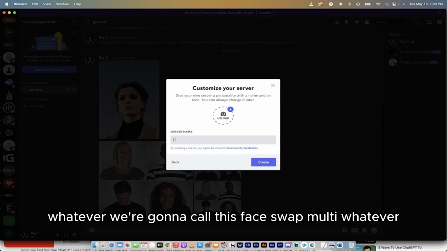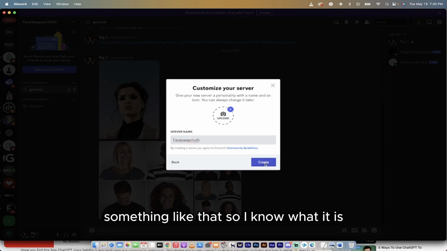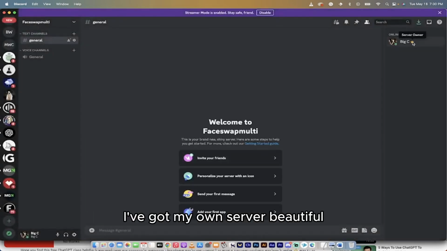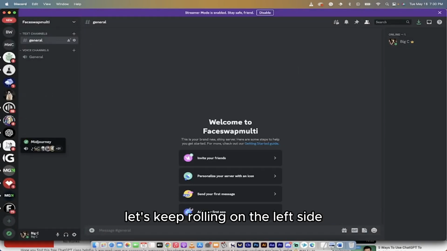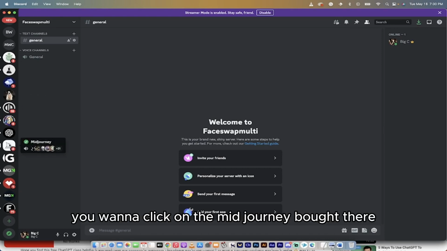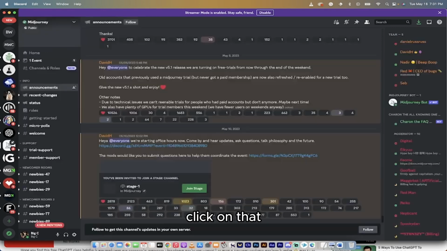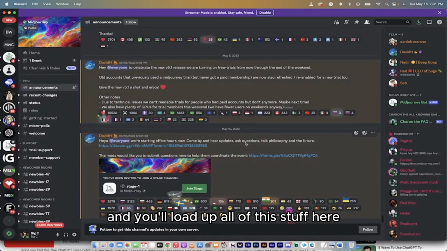We're going to call this Face Swap Multi, something like that, so I know what it is. So this is multiple face swapping. Click on create. When I do that, you'll see up here at the top right, I've got my own server. Beautiful. Let's keep rolling. On the left side, you're going to see the sailboat, and that is the Midjourney. You want to click on the Midjourney bot there, or the Midjourney server. Left click on that, and it'll load up all of this stuff here.